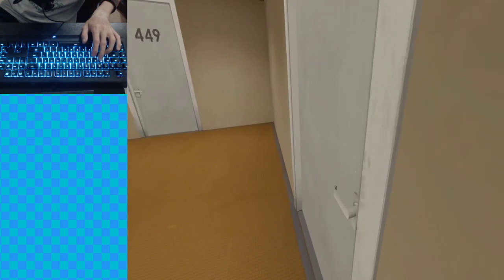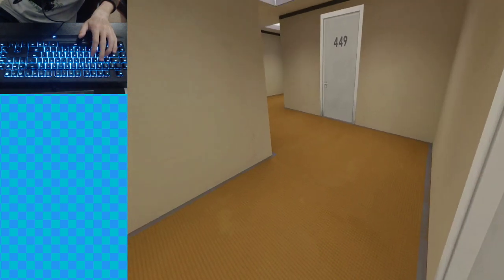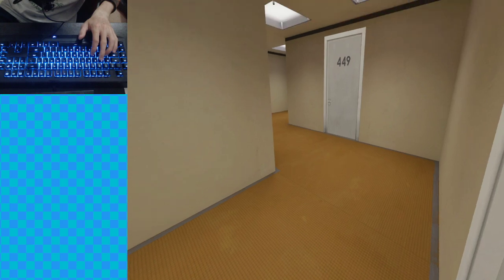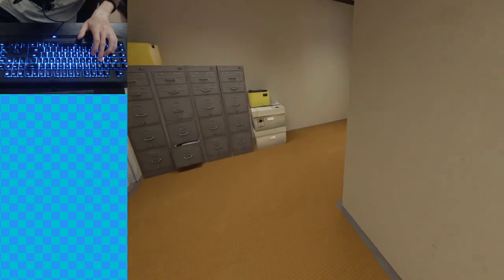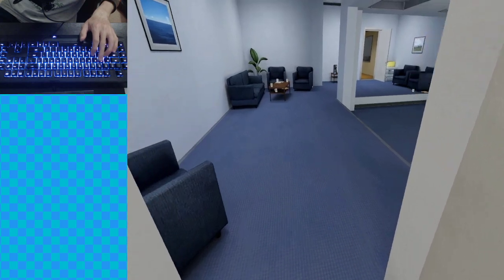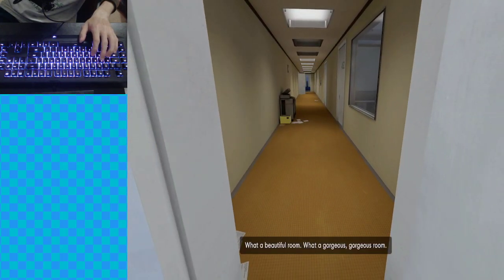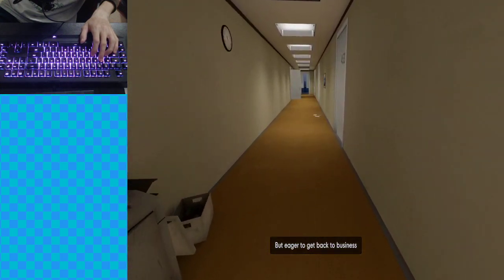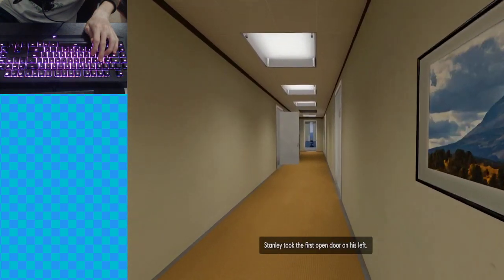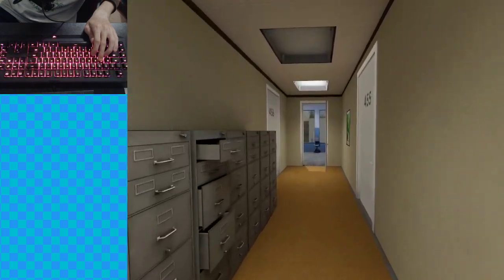It's the adventure line. Ooh. We can't follow it. That is actually the end of the confusion ending. They just want to make it very confusing as to whether it's over or not. So they put that there. What a beautiful room. Eager to get back to business, Stanley took the first open door on his left. Okay, we must go this way.